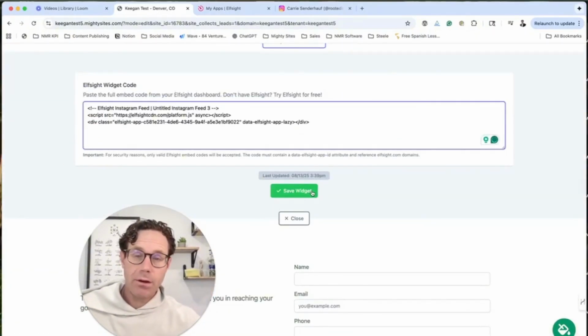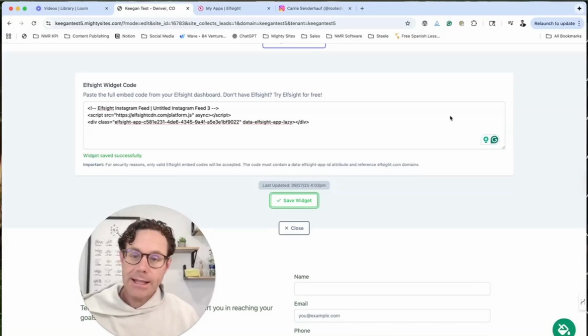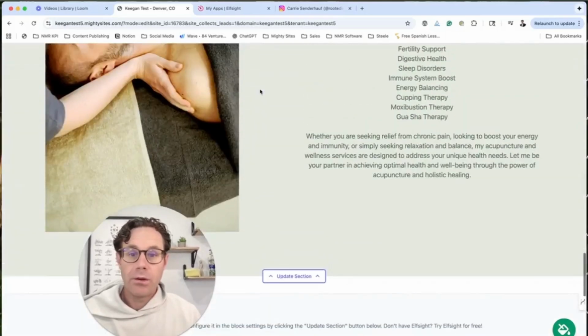If you're using a different website platform, you are going to have a different place where you paste this code. If you're working with a web developer, ask them. If you're on Mighty Sites, it's super easy. You know exactly what to do, or you can Google it for a tutorial.